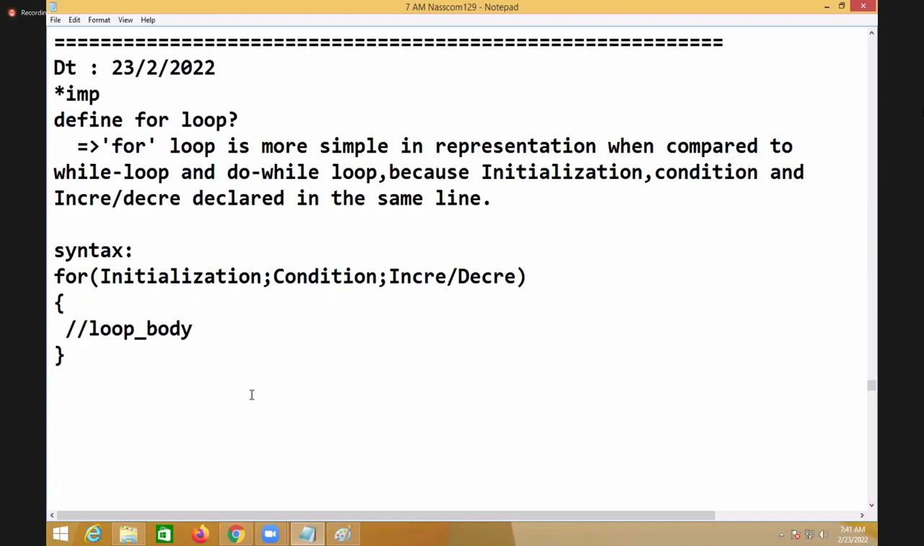Go forward. Initialization means a starting value. Condition means ending value. If you know these two, automatically you can write any loop. In between the starting value and ending value, you are incrementing or decrementing. You must have clarity. If you are incrementing, write i++. If it is decrementing, you write i--. If you know these 3 points, you can construct the loop.